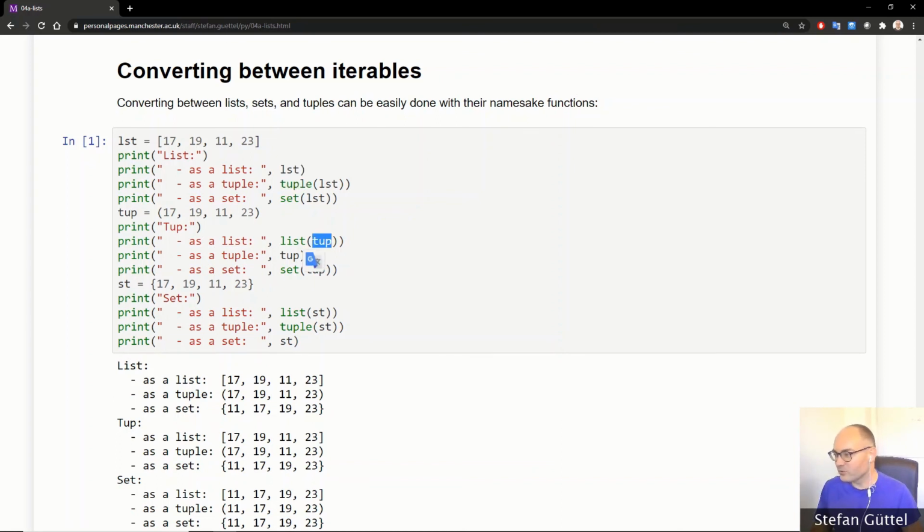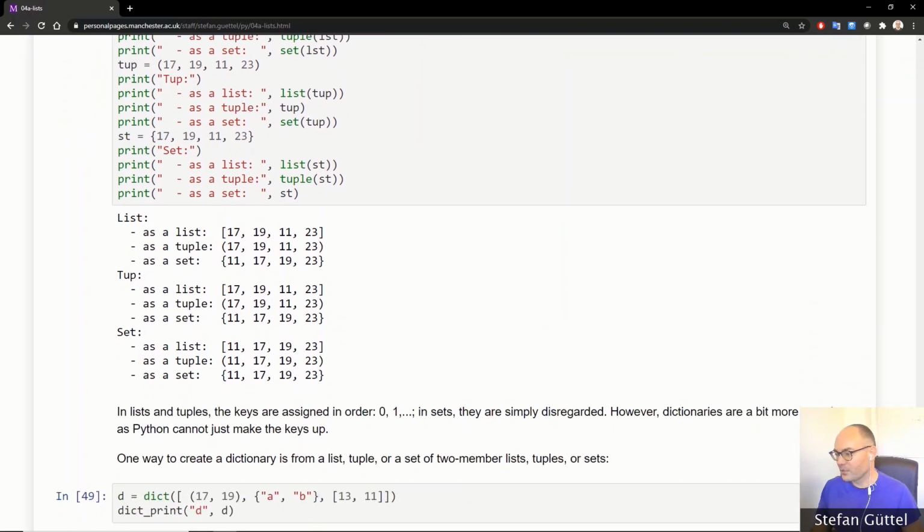So if you're given a tuple, you can convert it to a list using the list function or to a set. And if you're given a set, you can convert it to a list or a tuple. Of course, because in sets, the order of the elements is not necessarily specified. So when you convert a set into a list or a tuple, you get more or less a random order. You can't really rely on the order of the elements.